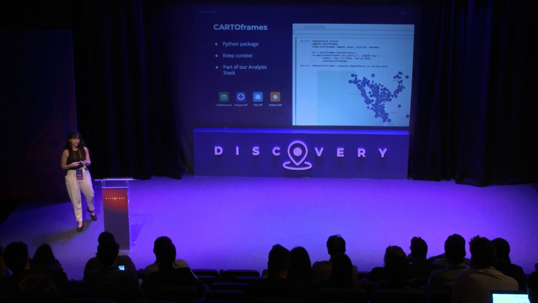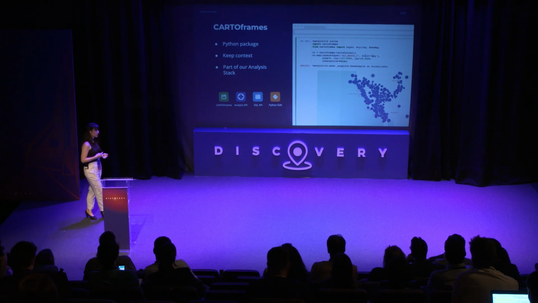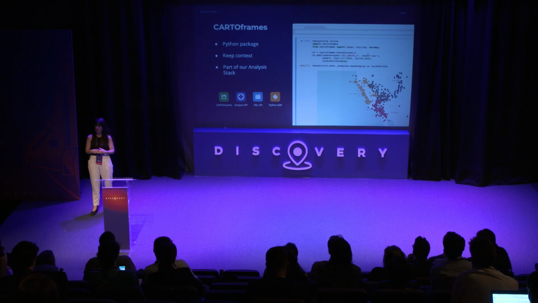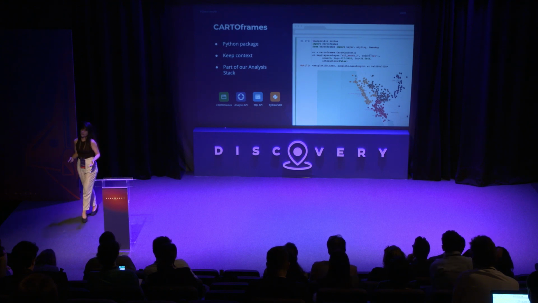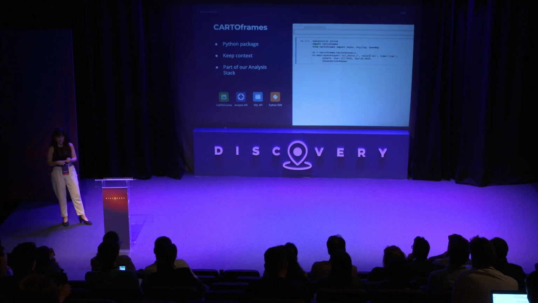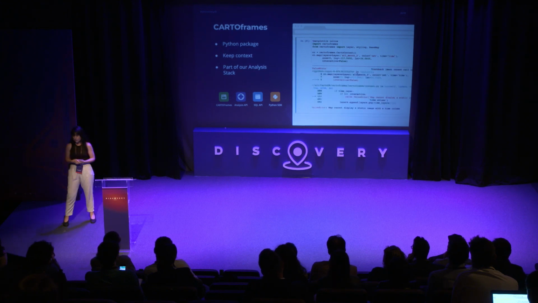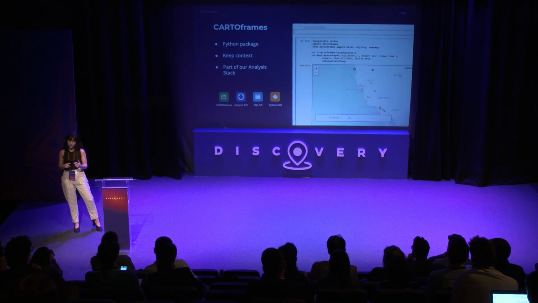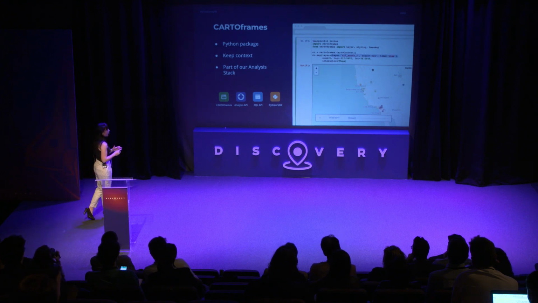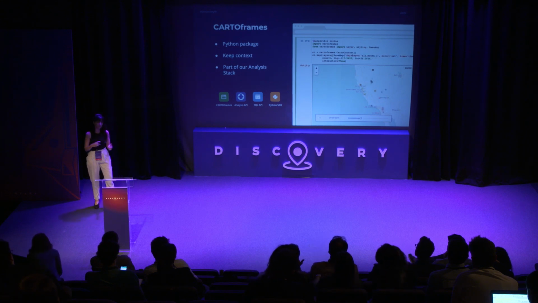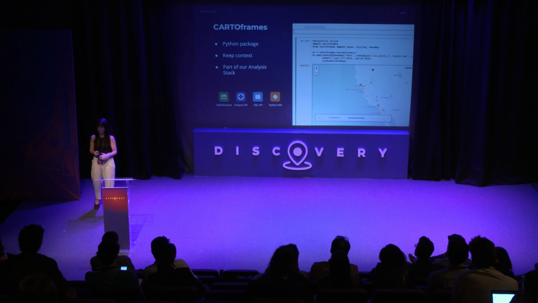We decided to write it in Python because it is a language that is widely used among data scientists. It's very popular, but it also is present in many other areas, which makes it a language that also has a great community. So it is perfect for this solution. CARTOframes is just a part of our stack, and I'm going to show you today how we have combined CARTOframes with other parts of our stack.